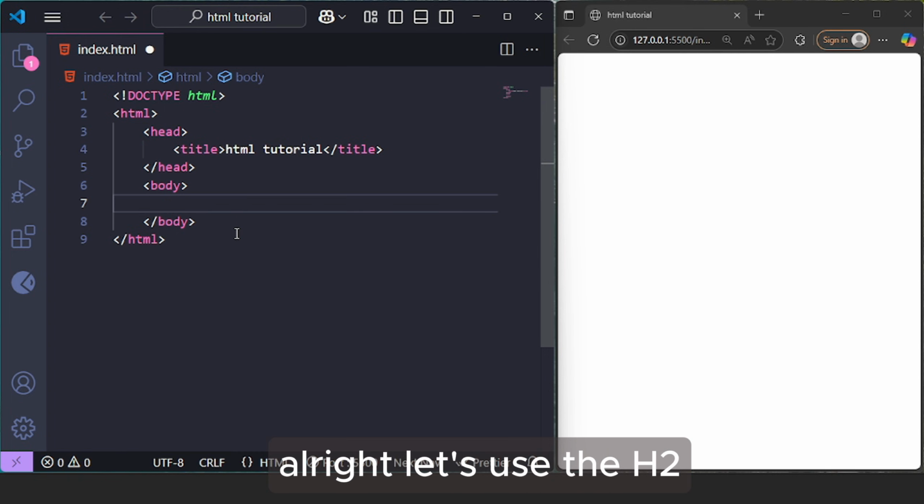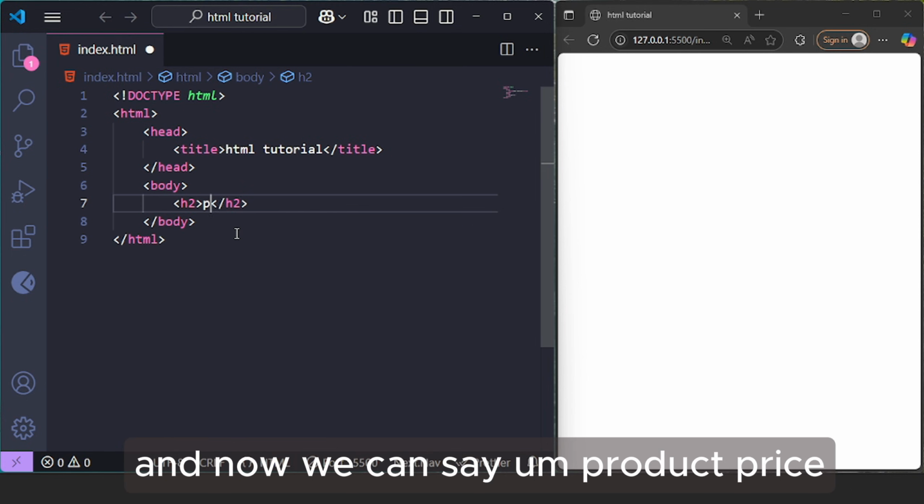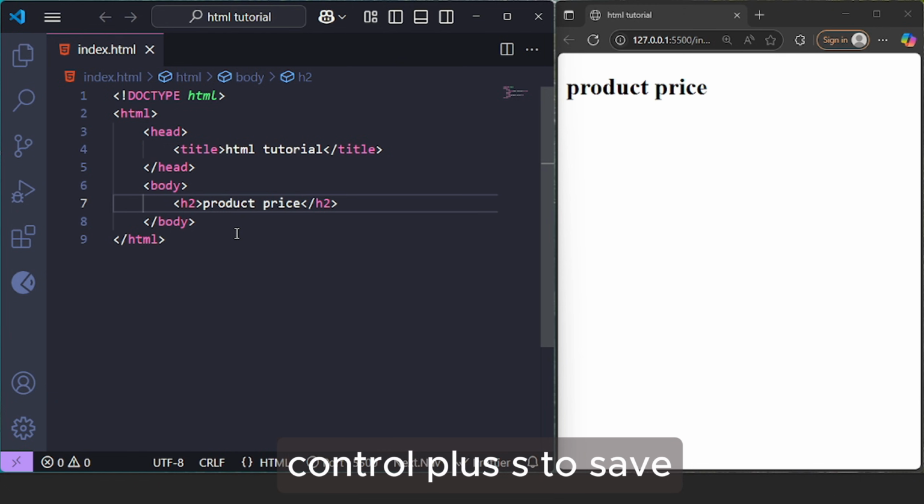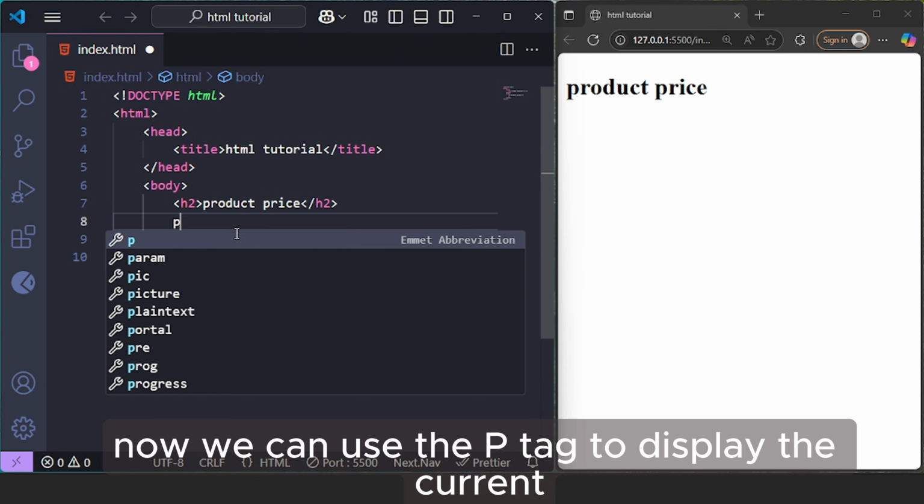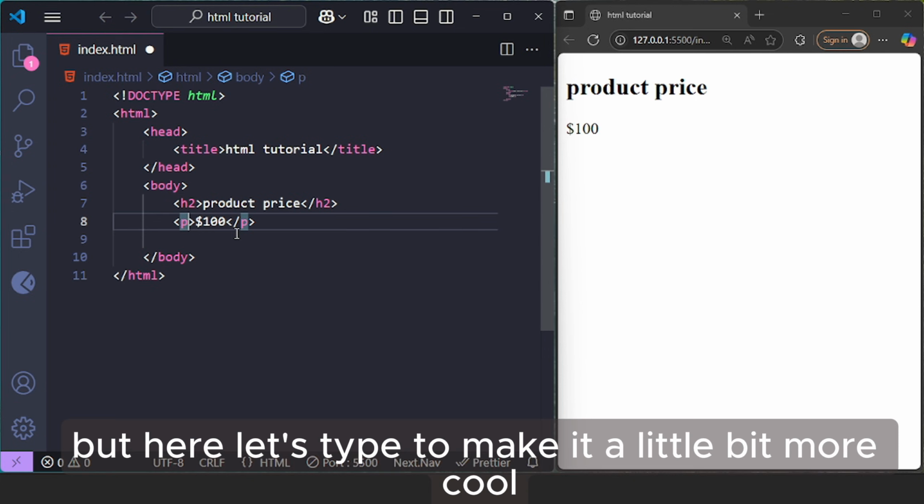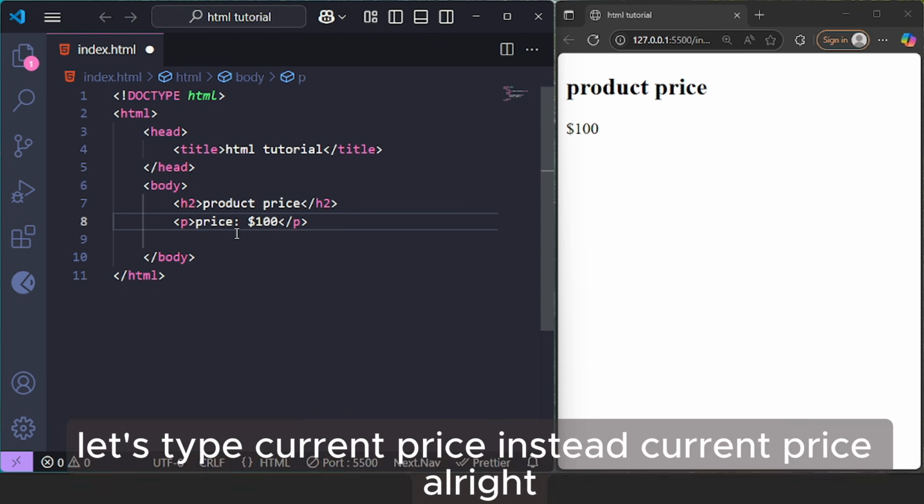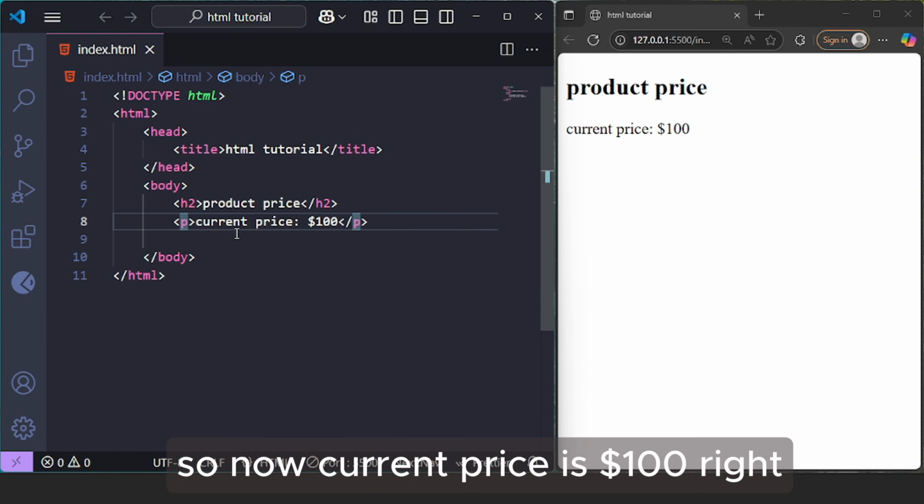All right, let's use the H2. Let's say H2 and press enter. And now we can say product price. Control plus S to save. Now we can use the P tag to display the current price. We can say the current price is, let's say, $100. Let's type current price. All right. So now current price is $100, right?